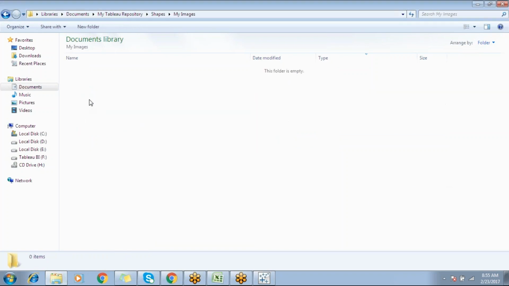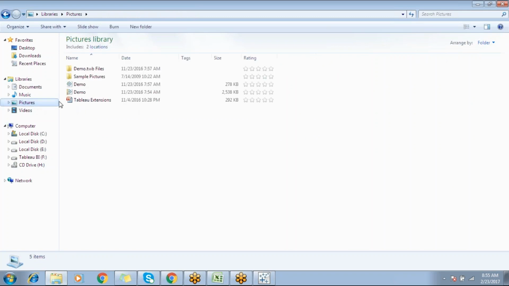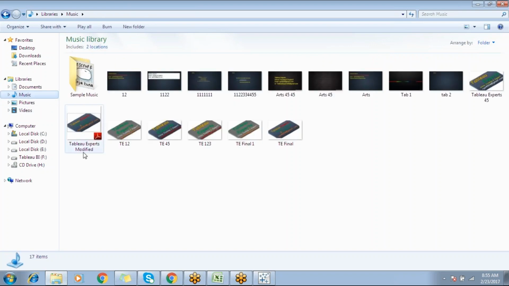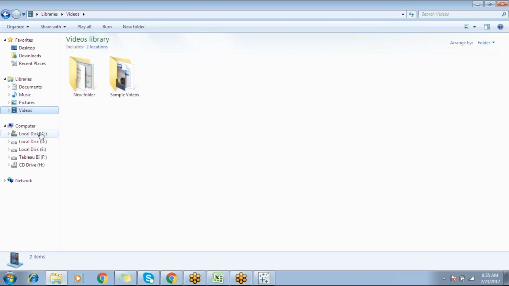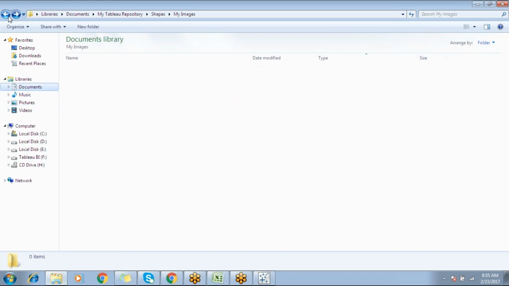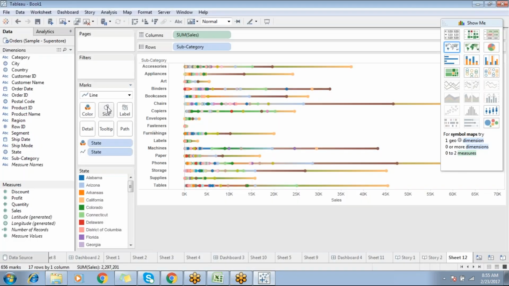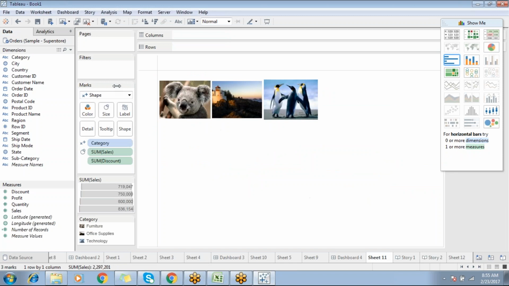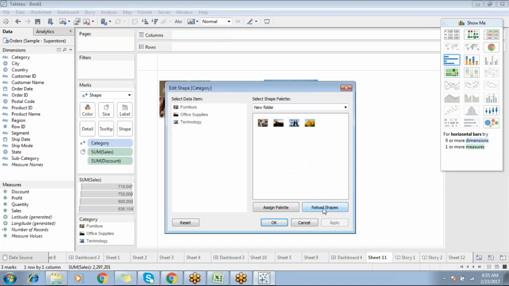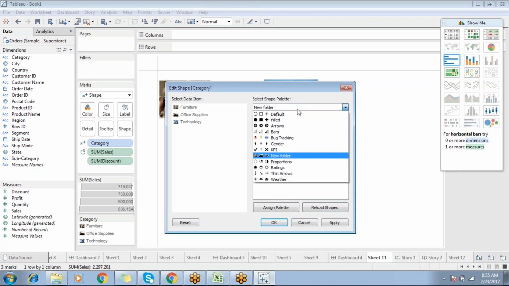Just double click on my images and you can copy those images into this particular folder. You can drop whatever images you have. You can make use of images in that folder. Just copy paste here. You can load that into Tableau. So you have to reload. While working with shapes, you have to reload the shapes so that it reloads and we get the new folder. Got it, right? If you drag and drop those images, you can find those folders here.